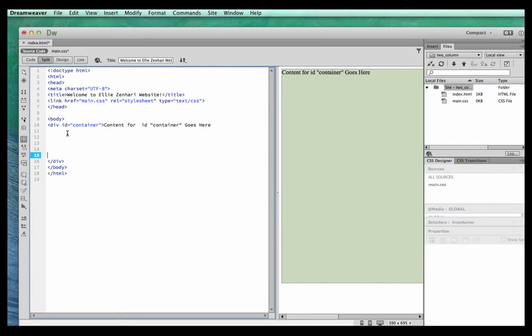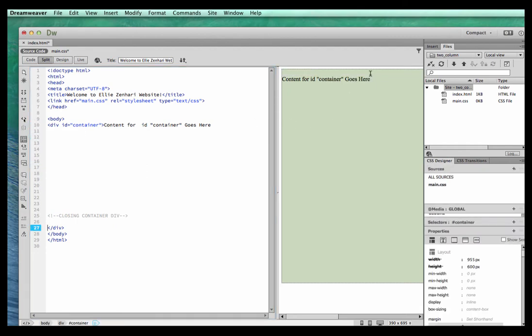Now what you want to do is move the closing div of the container down, and apply a comment such as closing container div, so that you know that anything you're going to add to this page should be above this code. Everything should be above this code. So I'm going to go ahead and come back here, save the document, and click somewhere in the middle.